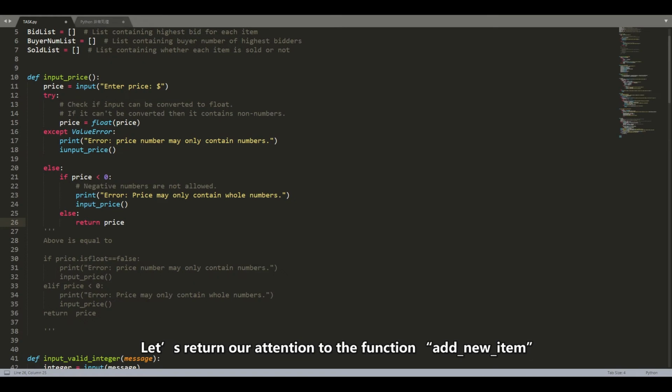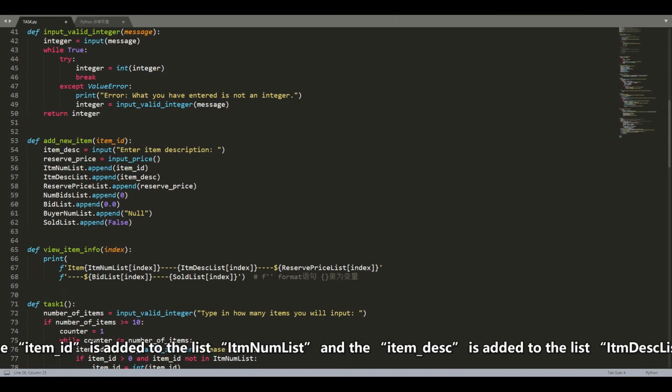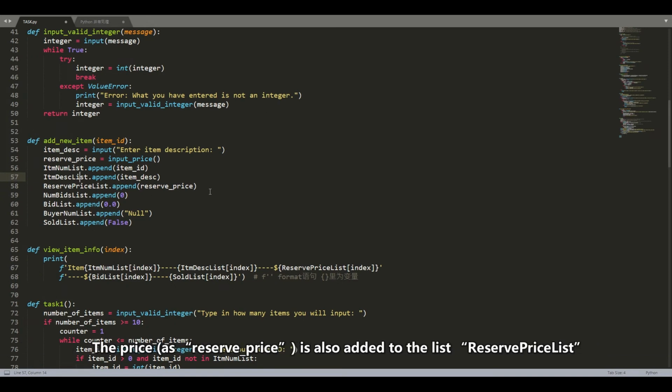So let's return our attention to the function add new item. After the function input price is executed, the item ID is added to the list item number list, and the item description is added to the list item description list. The price as reserve price is also added to the list reserve price list. In the lines of code afterwards, we see that while the number 0 is added to the list num_bids list, the number 0.0 is added to the list bids list.